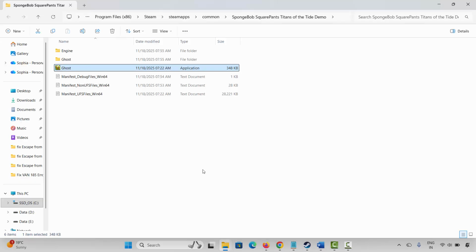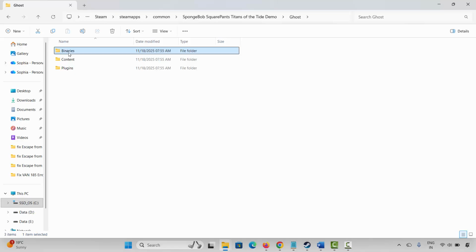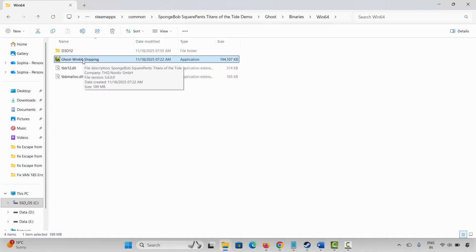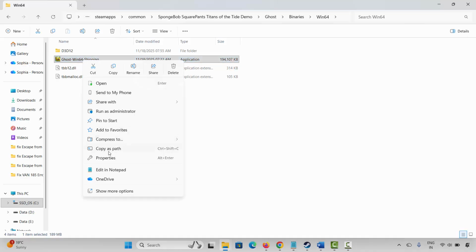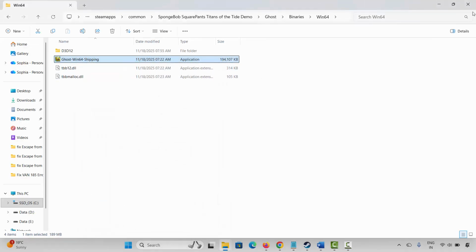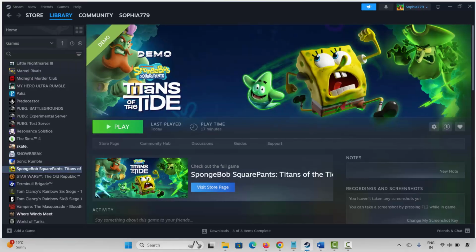If it doesn't resolve, again go here, click on Ghost, then go to Binaries, Win64 and here you can see Ghost-Win64-Shipping. You have to simply right click on it, click on properties, now click on compatibility and here you have to select run this program as an administrator, click on apply and OK and then check if it's working or not. If not, again come back, select disable full screen optimizations, click on apply and OK and then try to play the game and check if this helps to fix the issue.